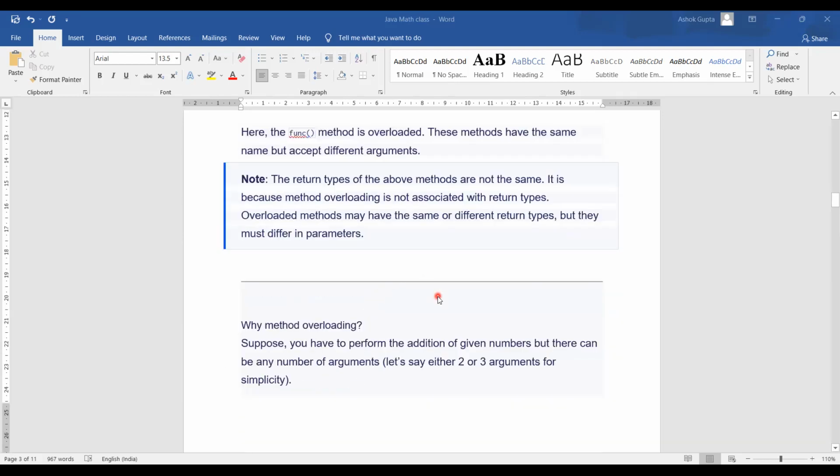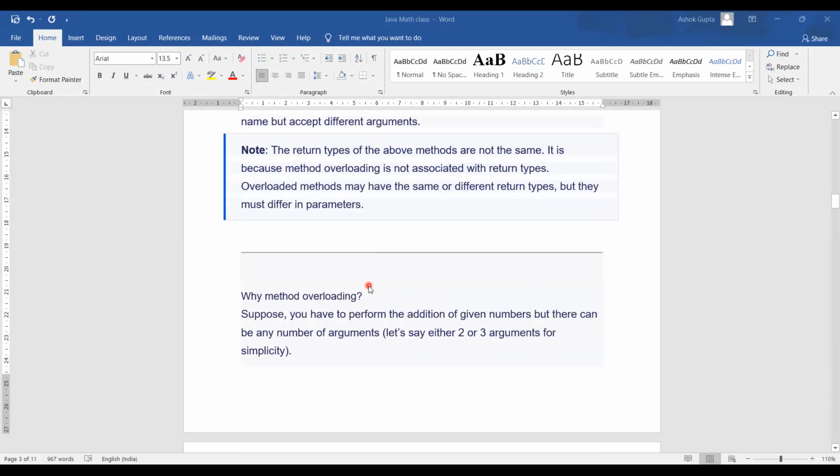Now, again, you may ask why we should use method overloading. Suppose you have to perform addition of given numbers. How many given numbers? Two given numbers. But there can be any other number of arguments also. Say you want one program to find the addition of two numbers, and another program to find the addition of three numbers, right?